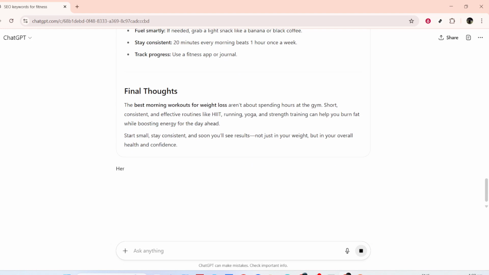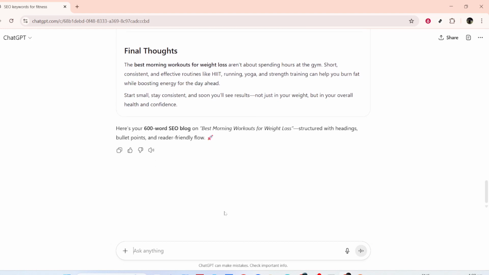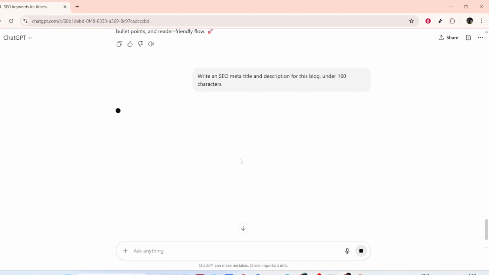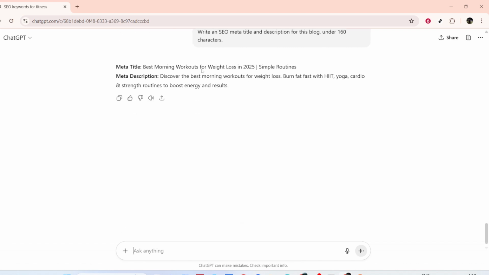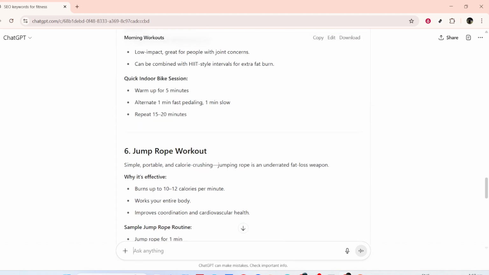Finally, let's polish off your article with a strong meta description. This is a crucial step because your meta title and description are typically what searchers will first see in search engine results. Ask ChatGPT to write an SEO meta title and description for this blog under 160 characters. These elements should succinctly and accurately describe your blog topic while enticing potential readers to click through. Remember, the goal here is to create an engaging summary of your content that is both concise and informative.